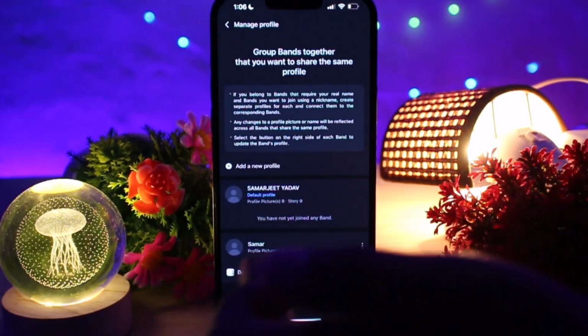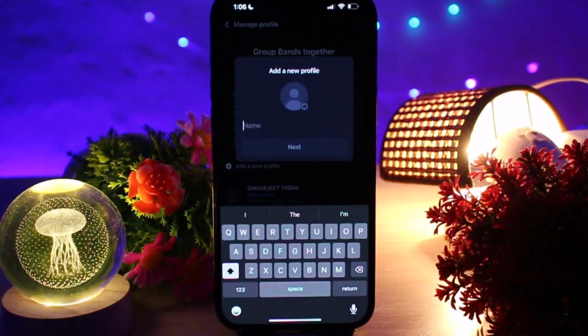Now tap on Add a new profile. Now tap on the camera icon on your current profile picture. A menu will pop up asking if you want to take a photo or choose from album. If you want to take a new photo, select take a photo and snap one right away.